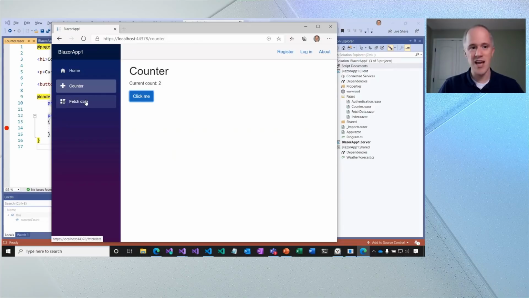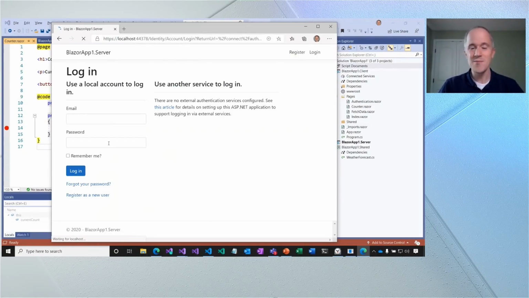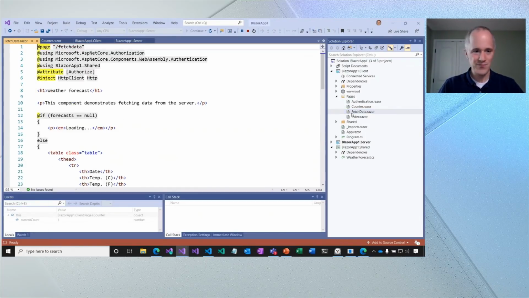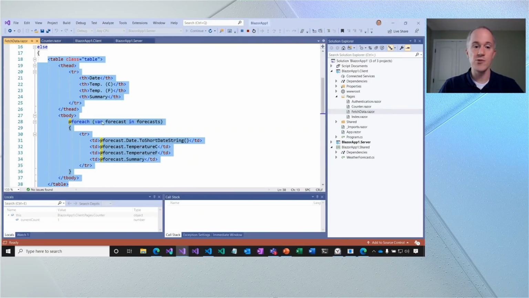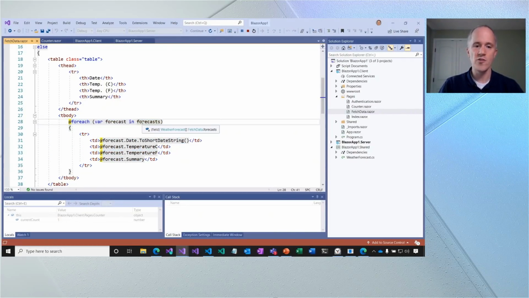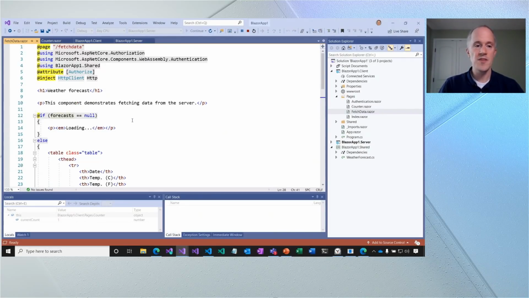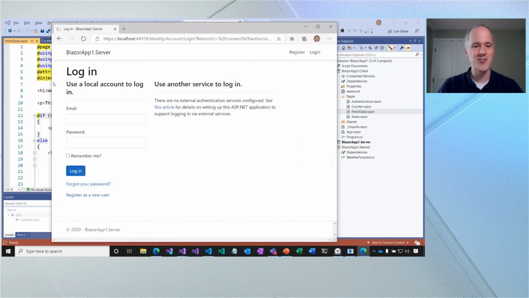All right, what else do we have going on in this app? Well, we have this Fetch Data tab. What does that do? Oh, well, it looks like it bounces me to the login page. Why is that? Well, if we look at the code for Fetch Data, it's mostly just an HTML table. And it's rendering out this weather forecast data as a table. And it's using a C# foreach loop to render each row in the table, iterating over this weather forecast array. But up at the top, we can see that this component has an authorize attribute, which means that this weather forecast data is super secure, right? This is secure data. Only logged in authorized users can see it.